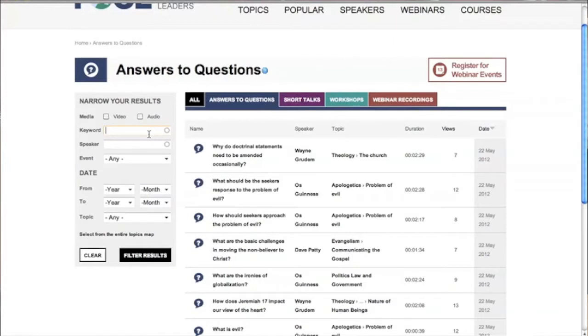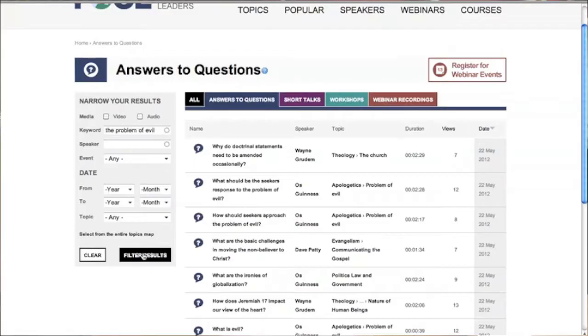So if we were to type evil, for example, we see 3 results there: evil, problem of evil, or the problem of evil. We click on the problem of evil, decide that that's a narrow enough filtering for us, so we'll just click straight on filter the results. I could have chosen to also put in a particular speaker that I might have been interested in, but let's just see what happens when we filter those results.